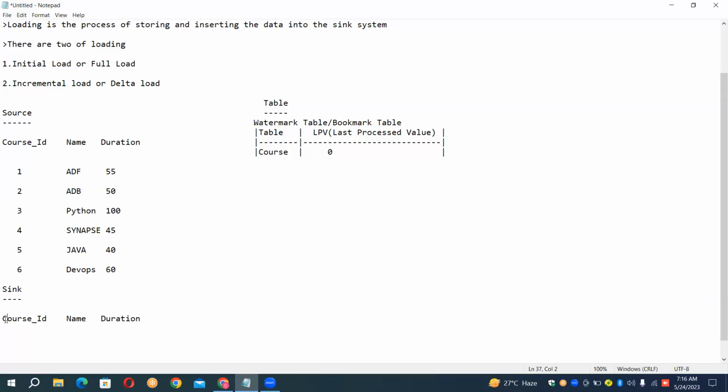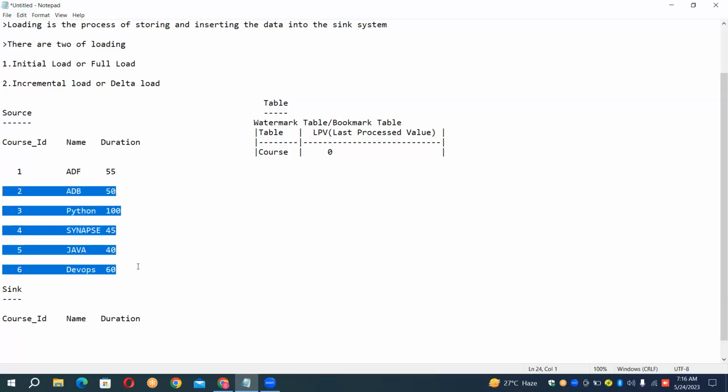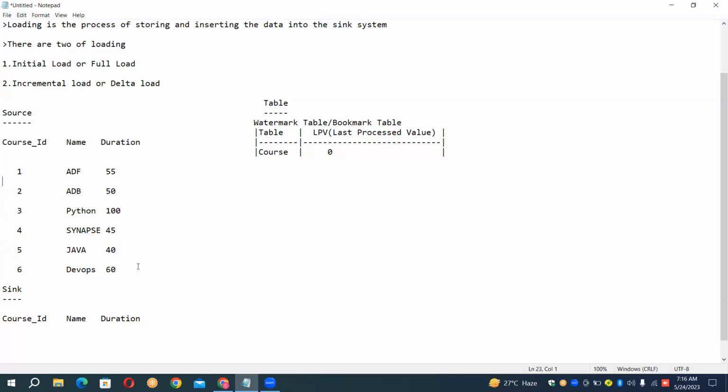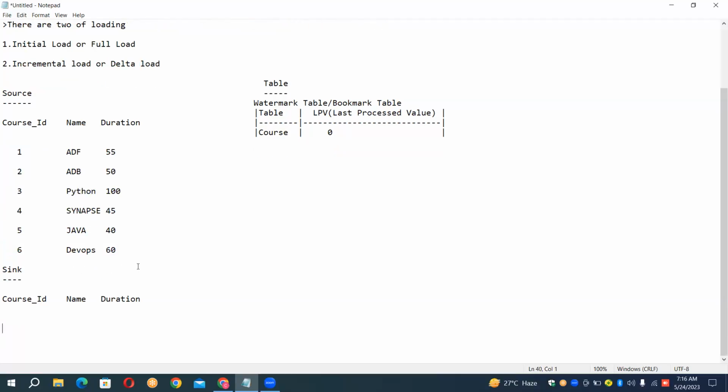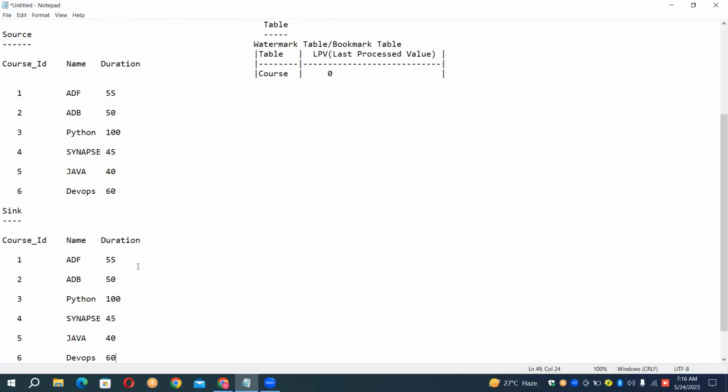Now the very first time you execute it, tell me now. Copy this, and now guys paste it here. Now tell me, how many records are updated? Six records. So now the LPV will be the last processed value. What is the last processed value you have? 6. So it will be updated to 6.